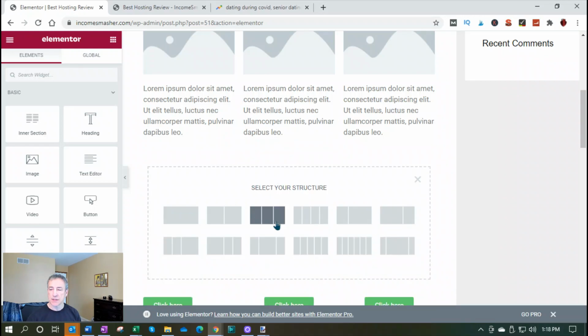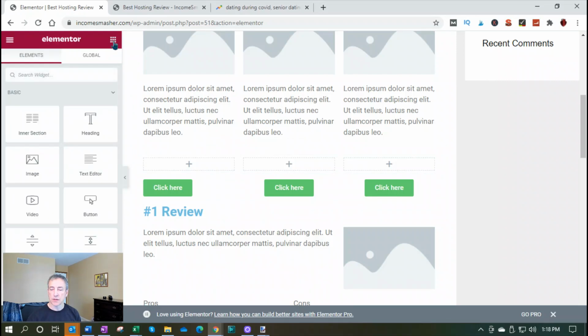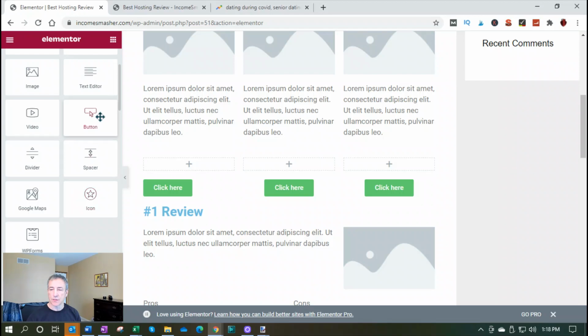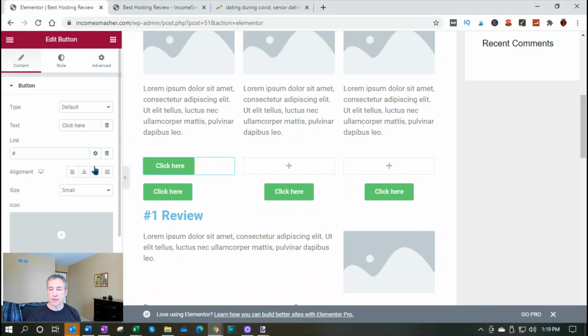I added a 3 section, and then I go over here, and on this one I wanted a button, right? So right here's the buttons. You just drag the button down and then you can center it. So if I want to center that button, I just come here and center it.